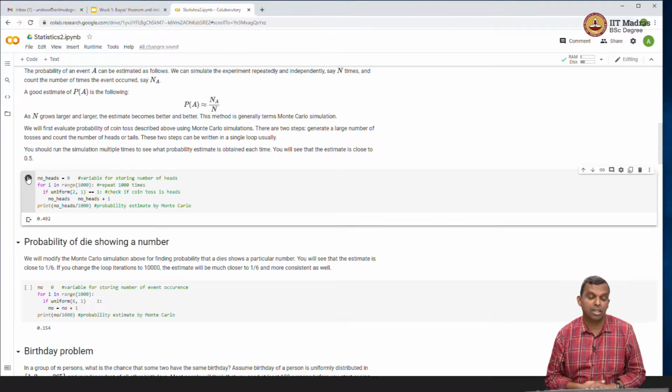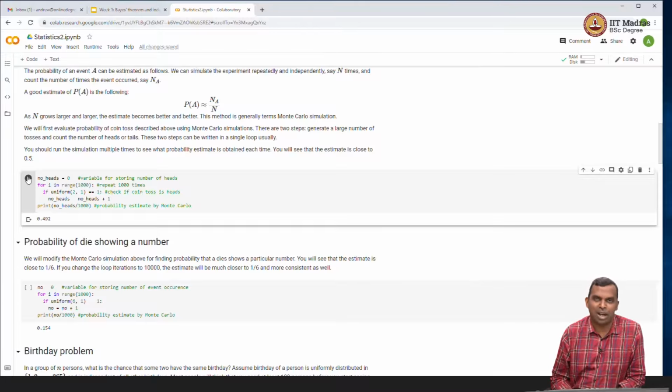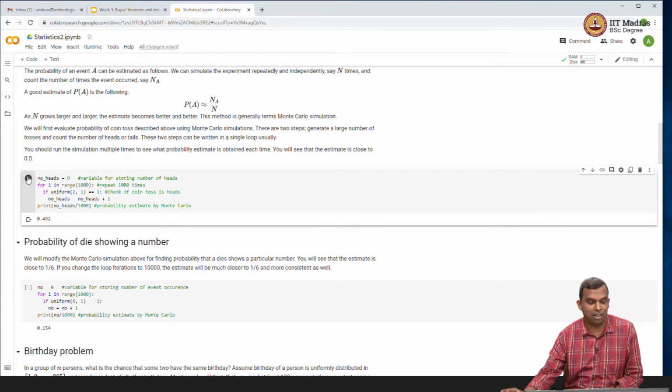What the theory tells you is as you keep going to 1000, 10,000, 100,000 and all that, this will become closer and closer and closer to 0.5. Of course, in computer simulations, there are so many other things to consider. But anyway, 0.5 is what you have in your head in theory, and you got that in practice using Monte Carlo. So now this is a very, very nice result to have.